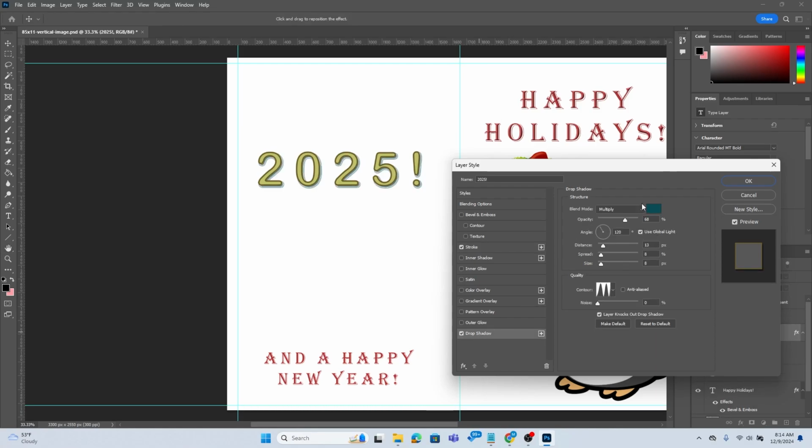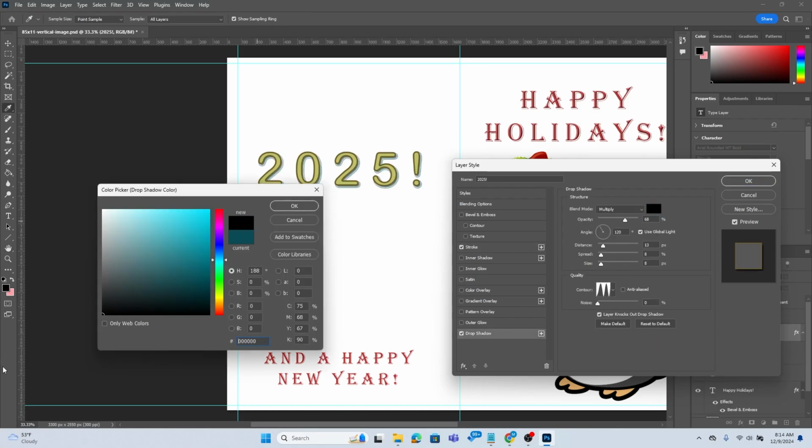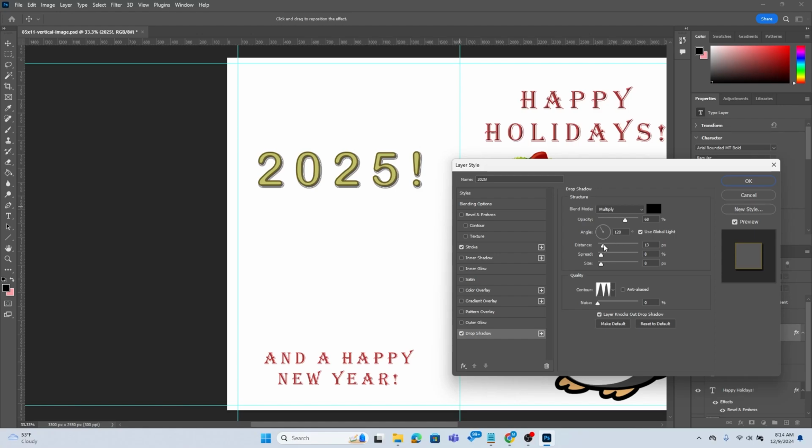We'll go to drop shadow. Let's change this to a black color here. And again, we'll just play with each of the settings, see what we think looks good, see what we think will work, and just experiment with it, see what looks right. I kind of like that. Not quite what I was expecting at first, but that's looking interesting.